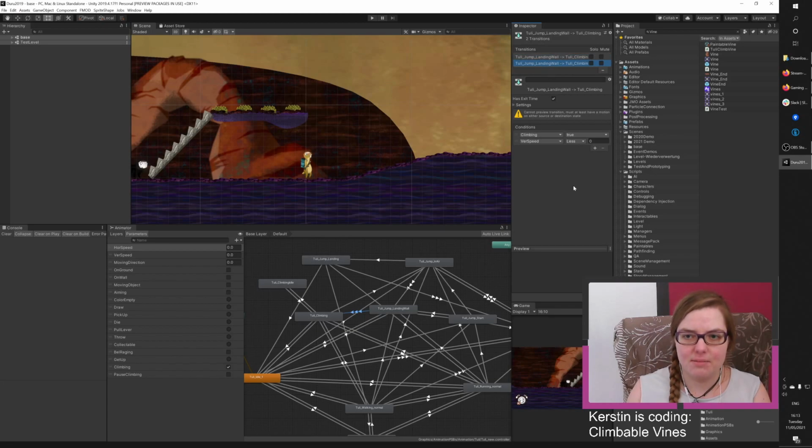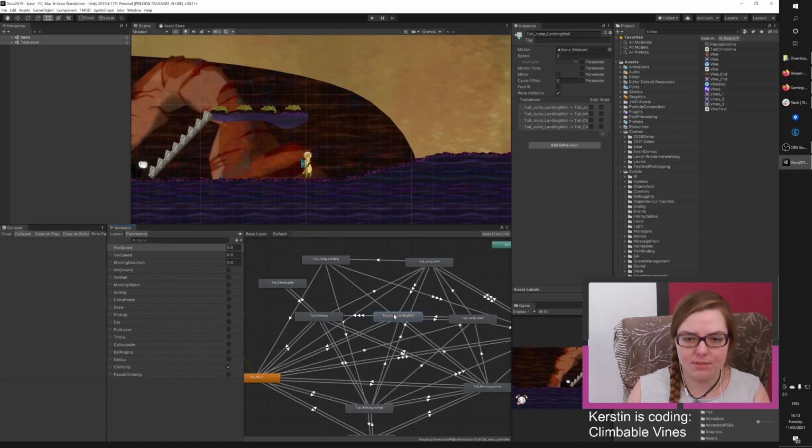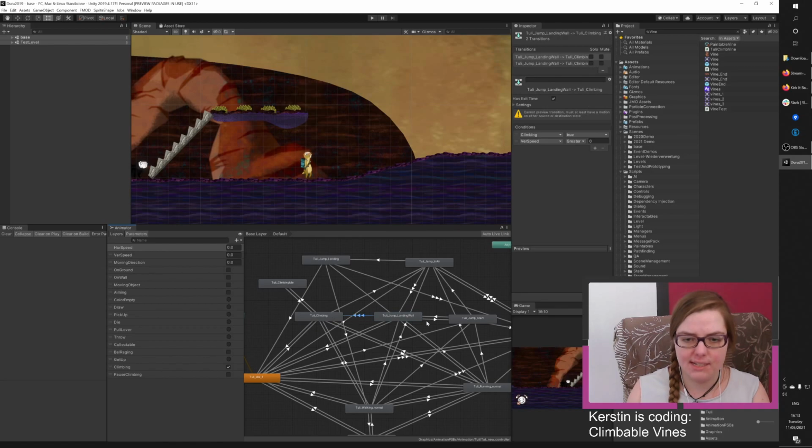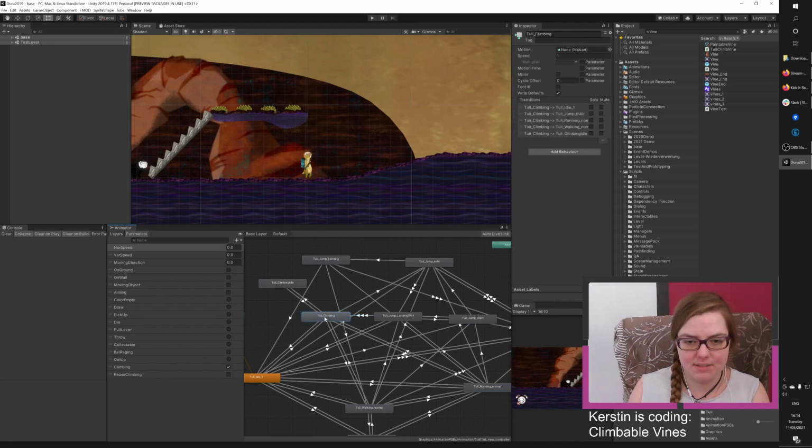And then you can watch them, because I have to have multiple transitions here, since I have to check if Thule is climbing up or climbing down. And since you can't just say if the vertical speed is not 0, that's just not provided. You have to have multiple ones.